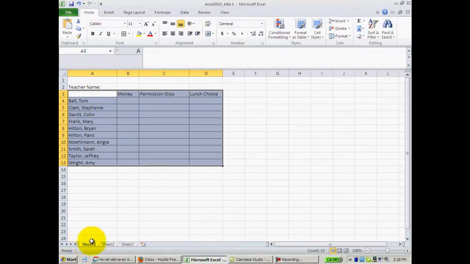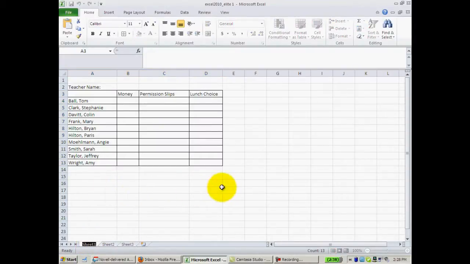My last step in this portion of the assessment is to rename the sheet. In order to do this, you'll just right click down here, choose the word rename, and for this one we're going to call it checklist. And then I've completed part 1 of the assessment.